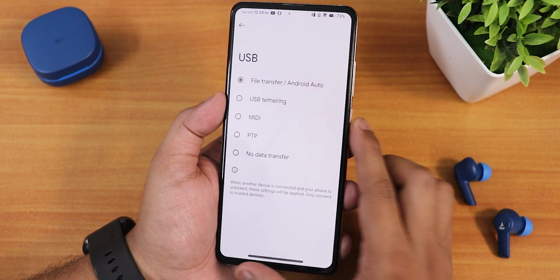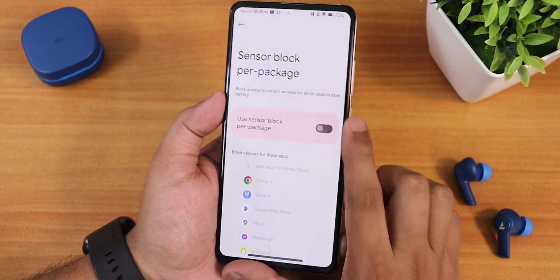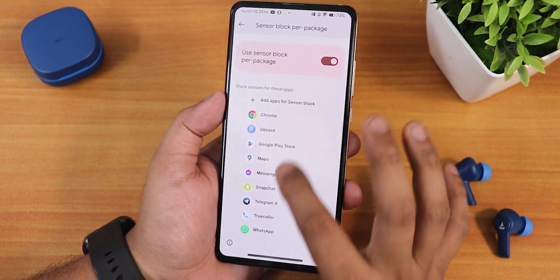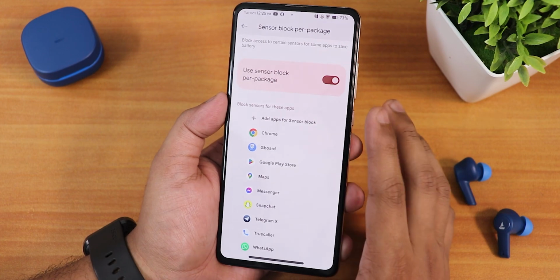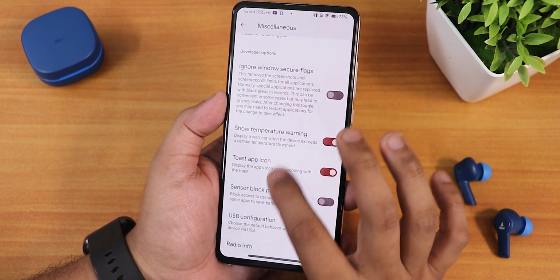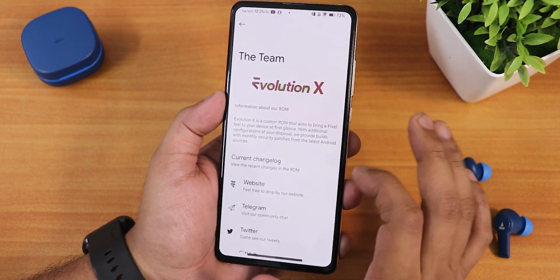Then the USB configuration, you can set it to file transfer for convenience. And we also have the sensor block per package, so you can enable it if you want to block some particular sensors for particular apps, and you can add any apps for sensor block over here. These are an amazing amount of features, I would say. And from the team, you can see the EvolutionX team, and you can donate to the developers from right here.